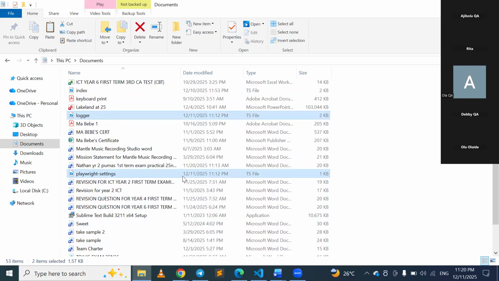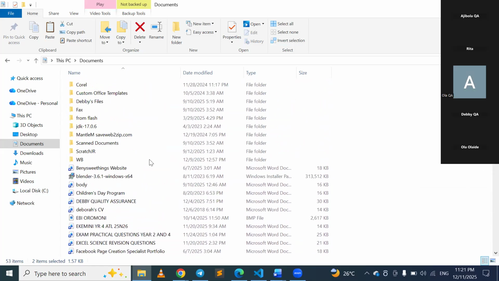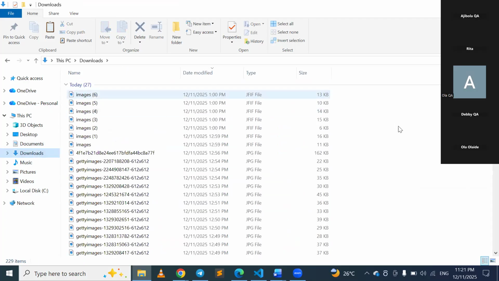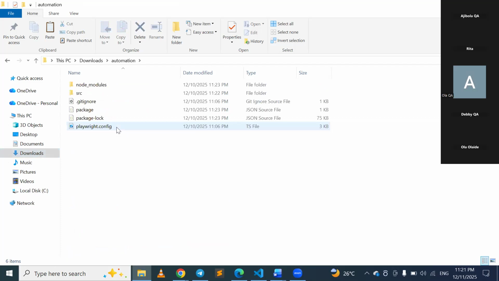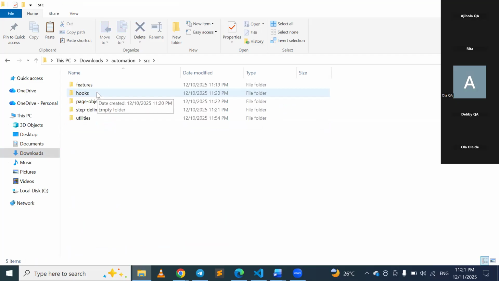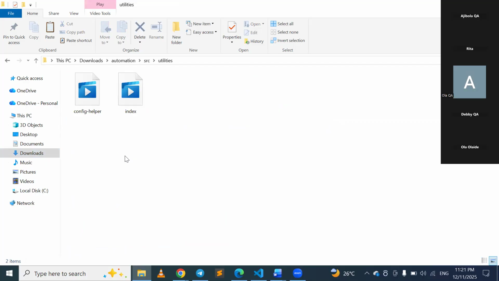then go to, I don't know where you put your automation framework. Maybe it is download or desktop. I think it's download, right? It's here. Yes, that's it. So then go to SRC, then go to utilities and you paste it. Okay. So I think that is it.